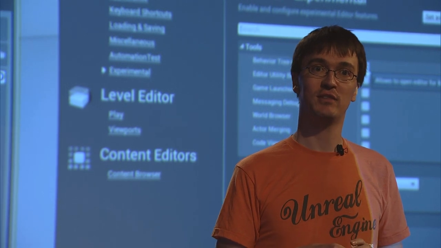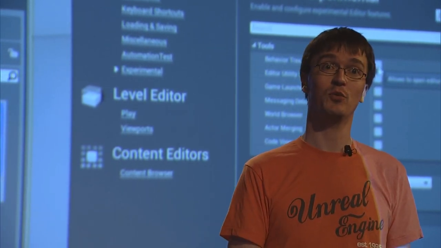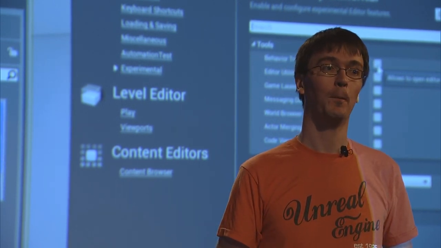We're still iterating on it. It's likely to change a bit. But because we're actually using it, I think the behavior trees you make will probably continue to work. The UI is definitely going to see a little bit more polish. So yeah, let us know.